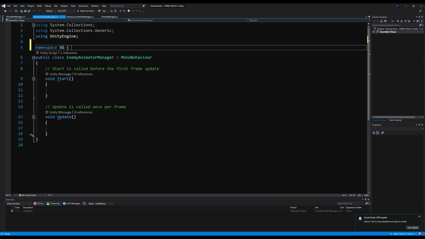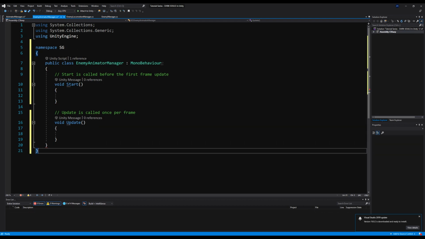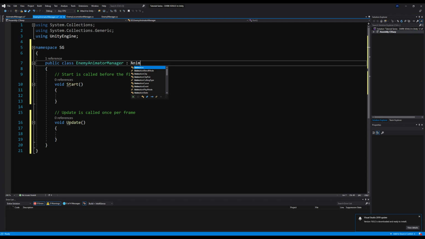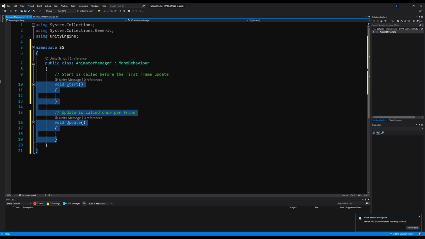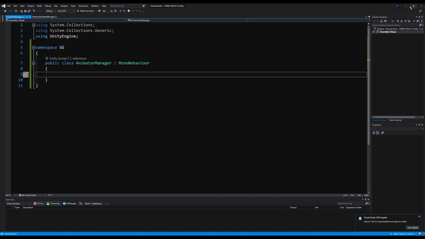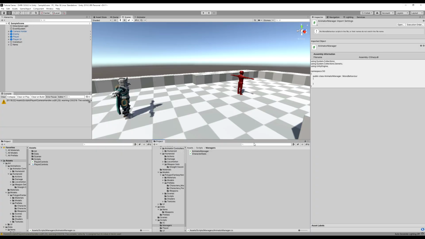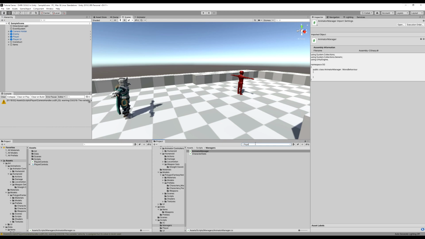Next, I'm going to make my namespace up here in enemy animator manager, and I'm just going to make this derive from animator manager. There we go. I'm going to erase the start and update methods. Don't worry, this will all make sense momentarily. Okay, save that. Now I'm going to open my player's animator.